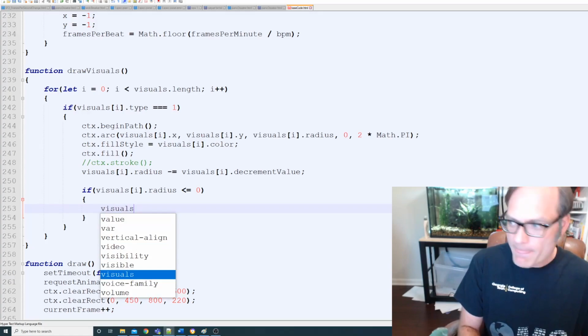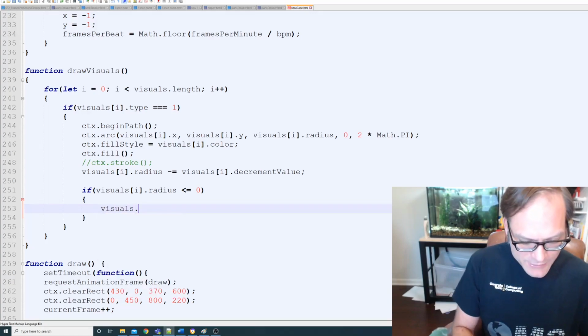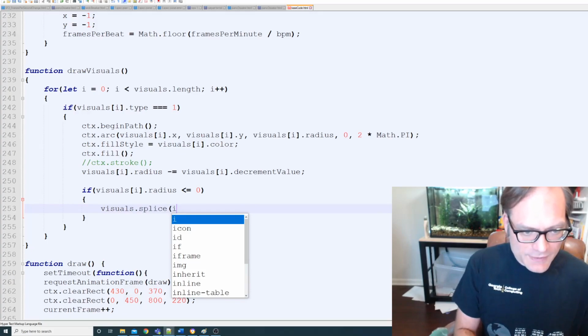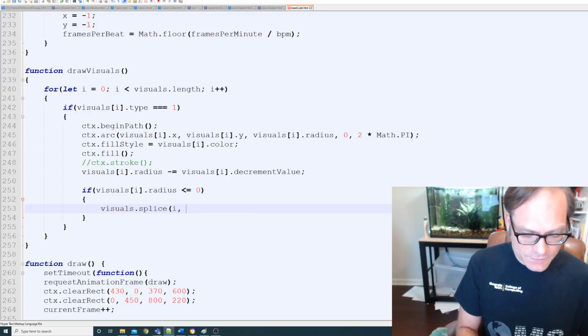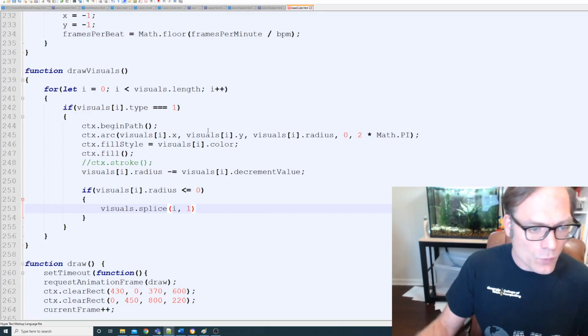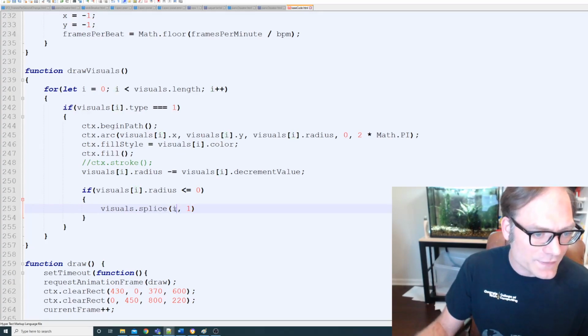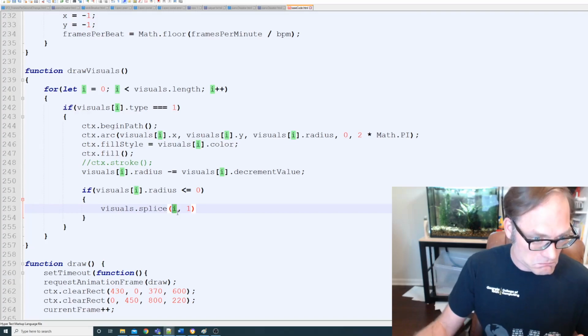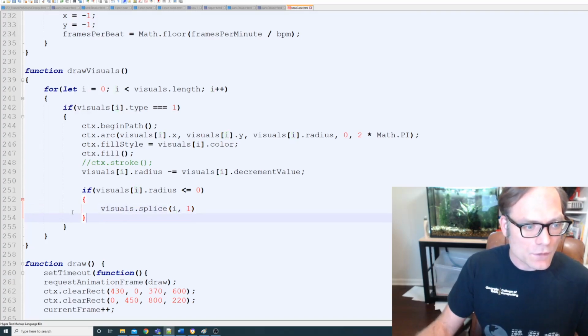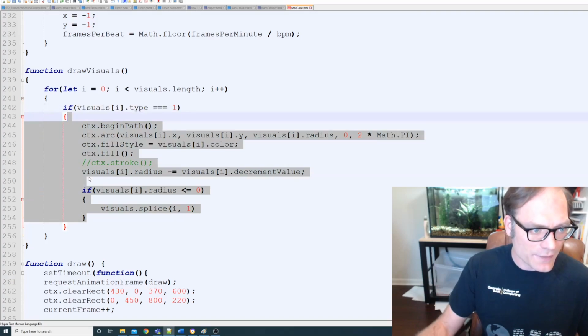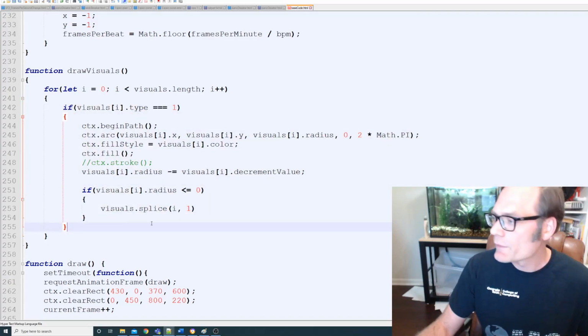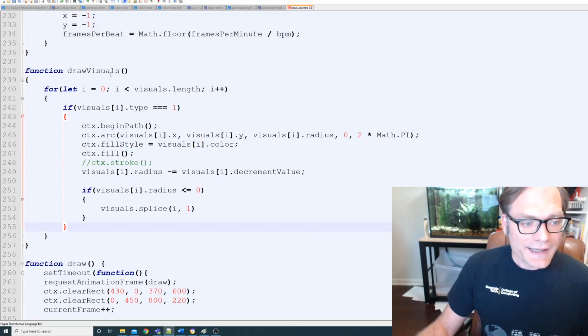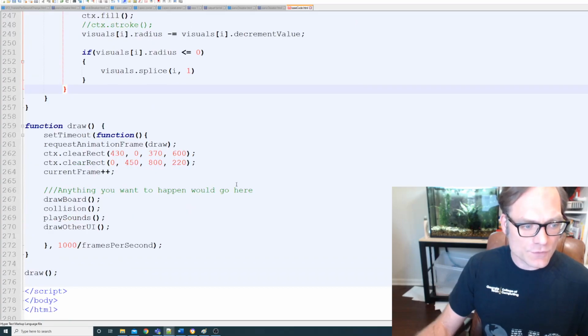So we're going to say visuals.splice, and we're splicing from the I index, removing 1, to 1 past the I. So we're just getting rid of this index and removing it. In that aspect, this works like an array list, where we could just say remove. But that's how we do that in JavaScript. That should cover that. Let's see if visuals actually work.